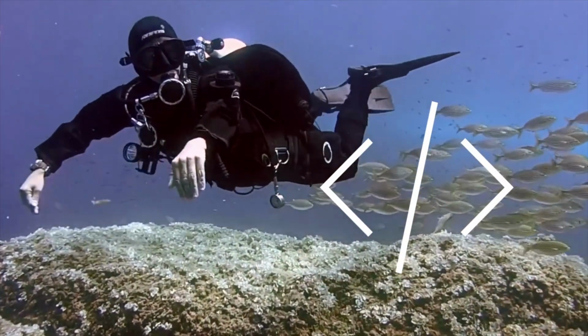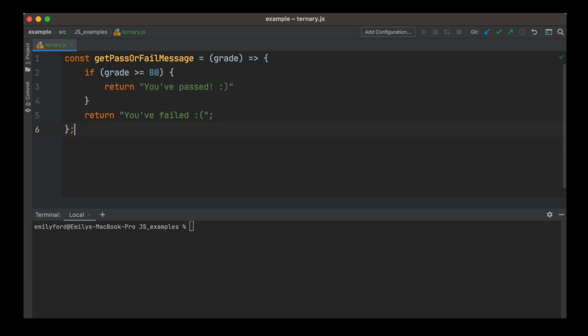Let's dive into some code. Here we're looking at a function to get if a grade is pass or fail. If the grade is an 80 or higher, it will return you've passed. Otherwise, it'll return you failed. Let's test out this code.